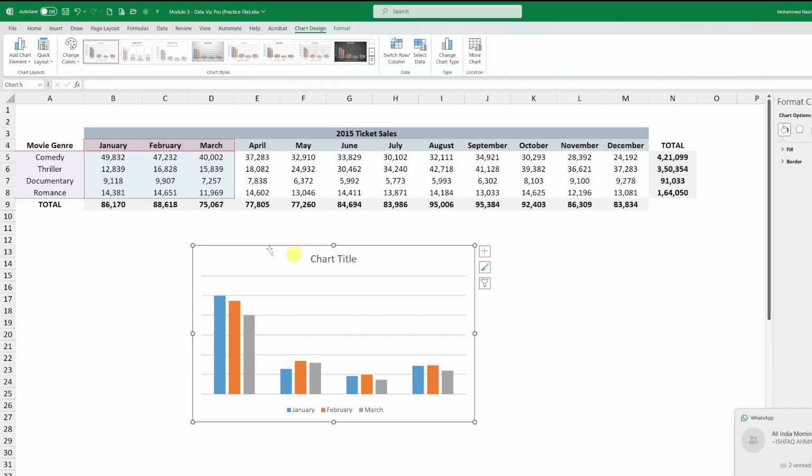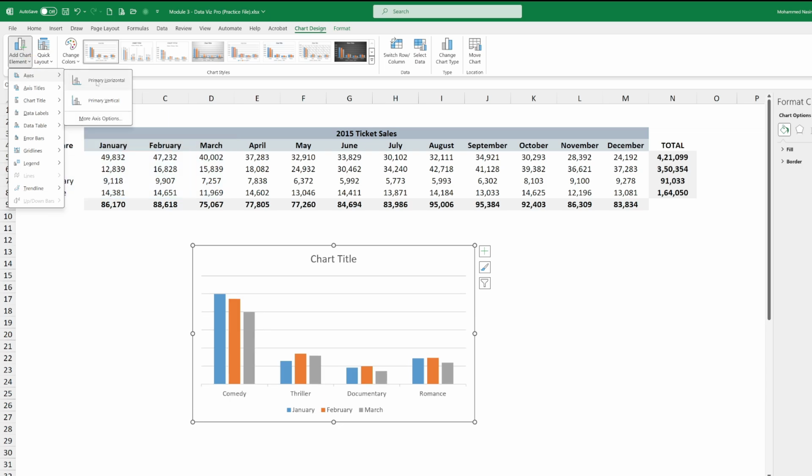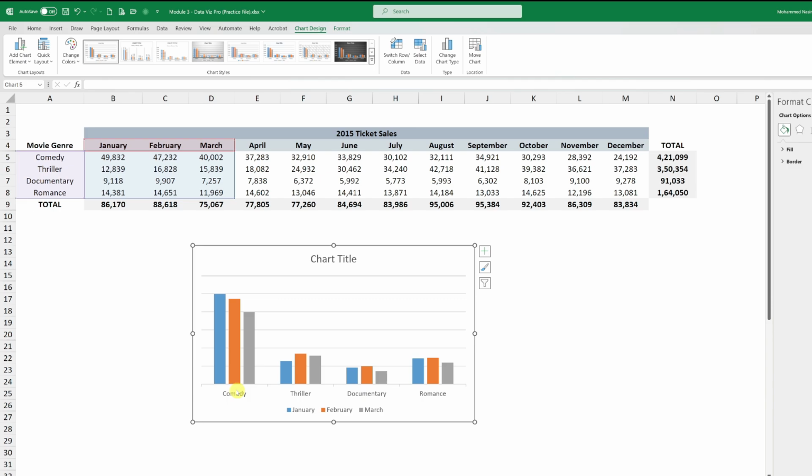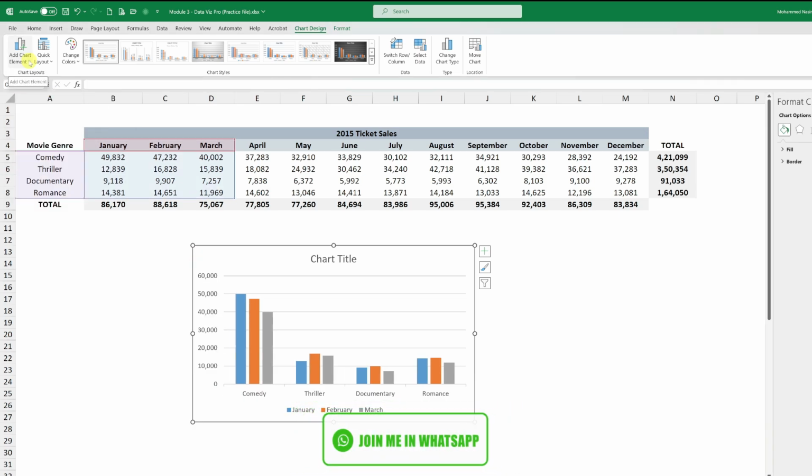All right. Now, if we want to add, then we can again click Chart Elements, then Axes, and then click on Primary Horizontal. Then the comedy, thriller, documentary and romance will come back. And when we click again on Axes and Primary Vertical, the data will come back. Other than this, what are the other things?